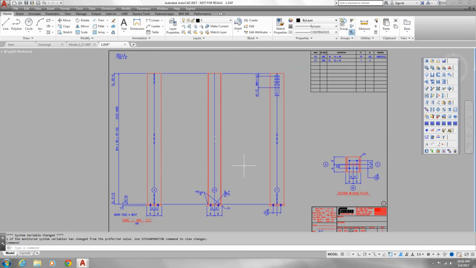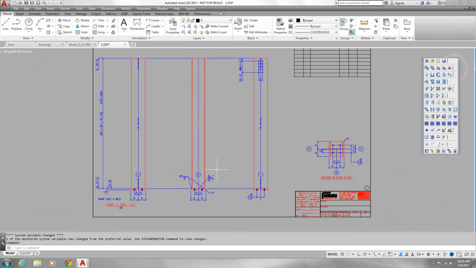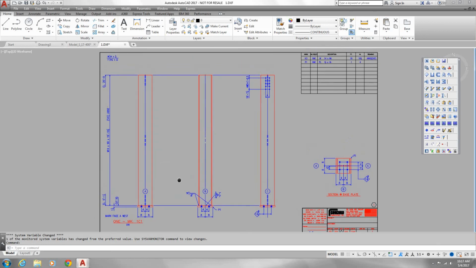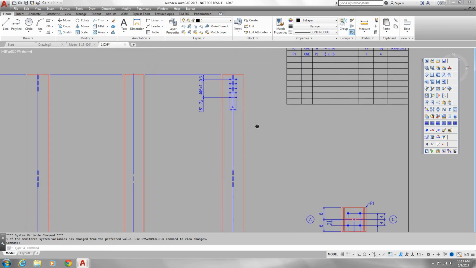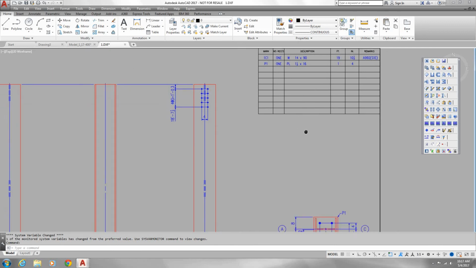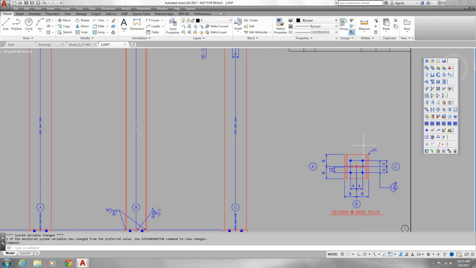Pretty simple column, but of course it shows your welds at your base plate. There's options for changing those welds. This is the default weld where you weld the flanges, and then you weld basically half of the depth of the column along the web at both sides. And here's the connection for our beam, and of course it filled out the shop bill and a detail of our base plate.